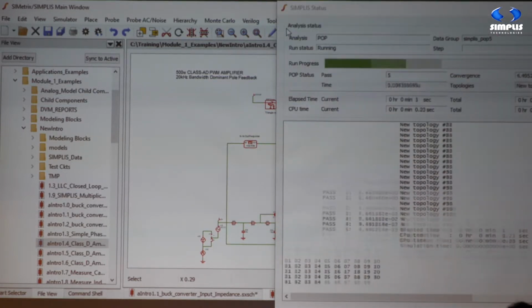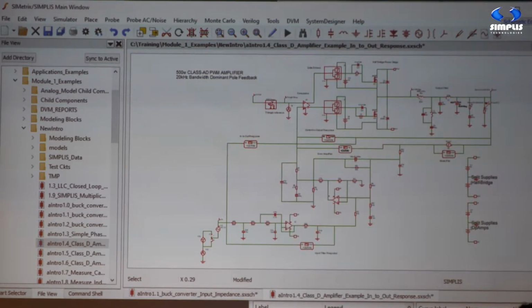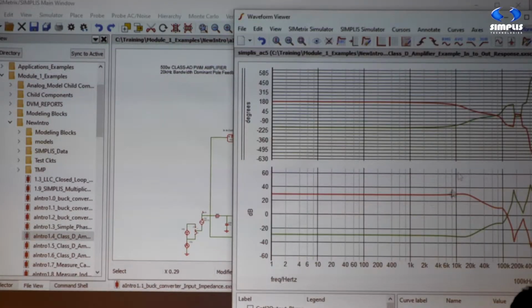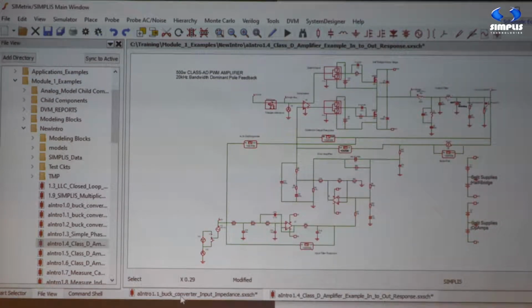So here is an analysis of a Class D audio amplifier, and you can see that the gain is constant and flat out to about 20 kilohertz. So SIMPLIS has a lot of uses in addition to switching power supplies, but switching systems it's really good at.